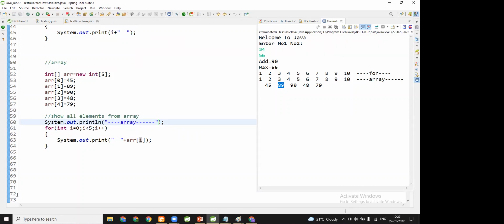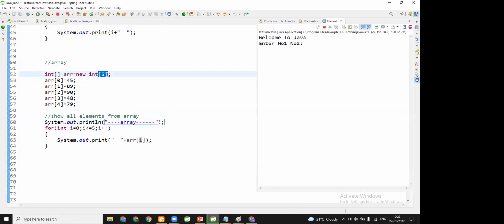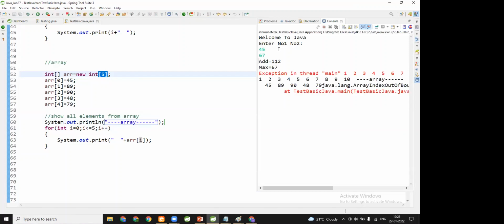But suppose I try to retrieve the element at the 5th index. The 5th index means the 6th element. Have I added it to the array of 5? No, because I said that the size, the capacity of the array, is to hold only 5 elements. I will not be able to store the 6th element inside it. And obviously, you are going to get an error, an exception.